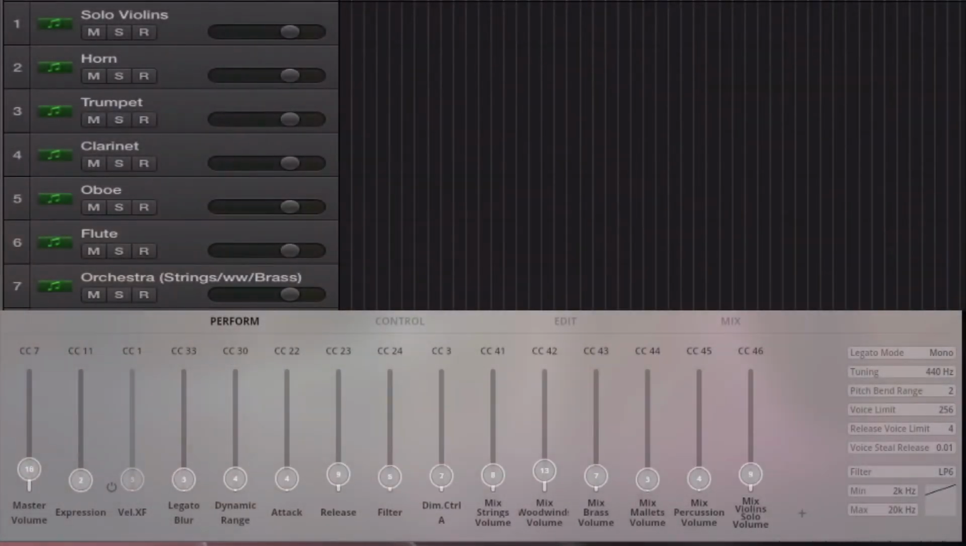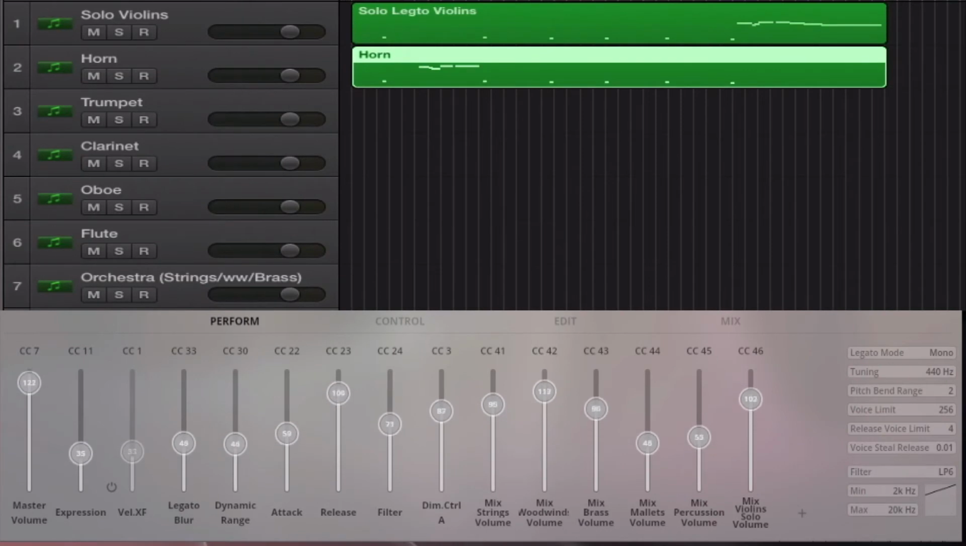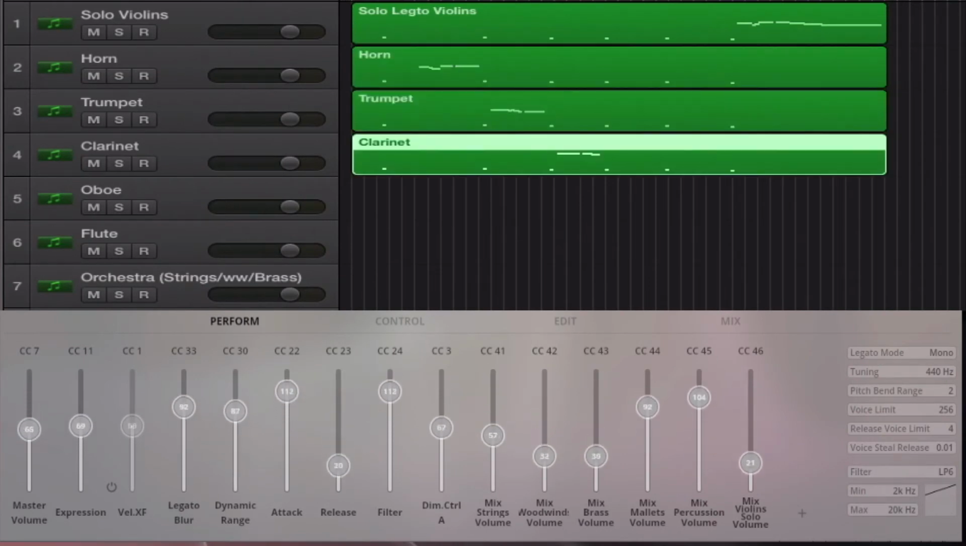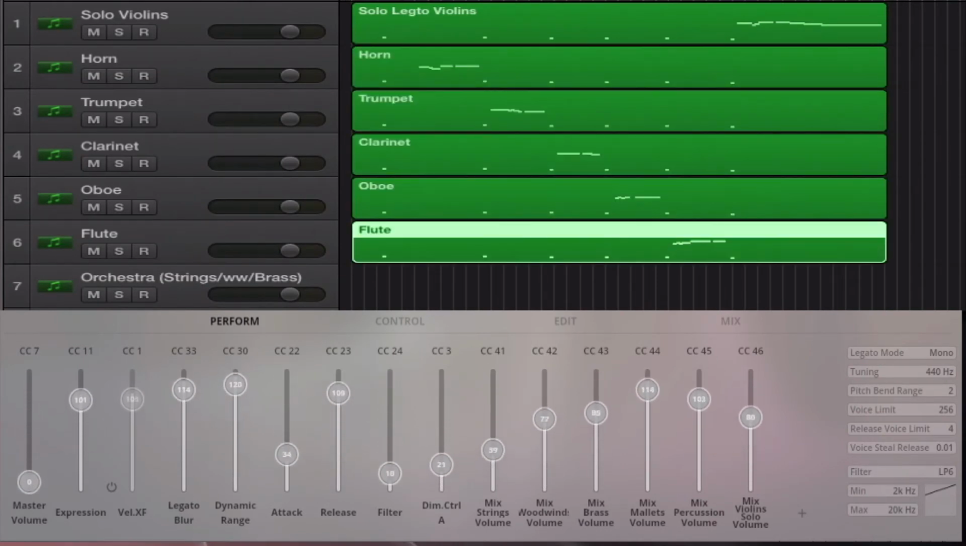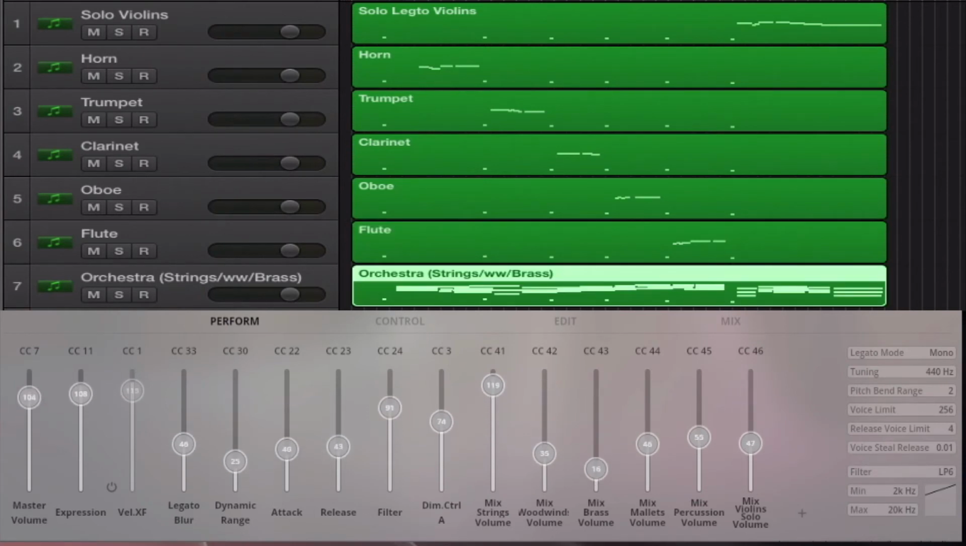Now you can have full control of all the faders in the Synchron Player for each instrument independently from one another. Also for the accompaniment in the left hand.